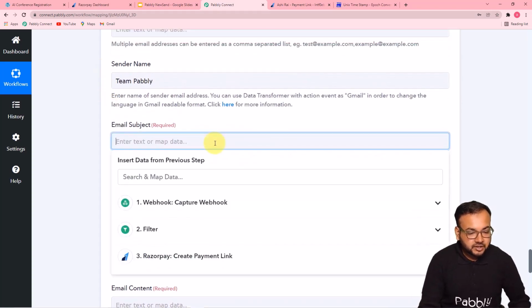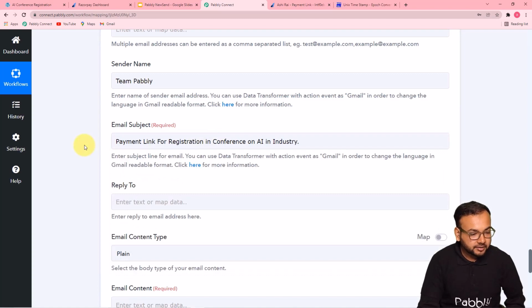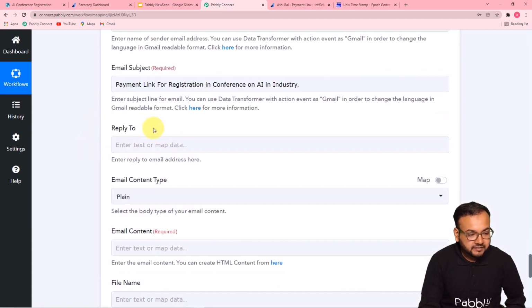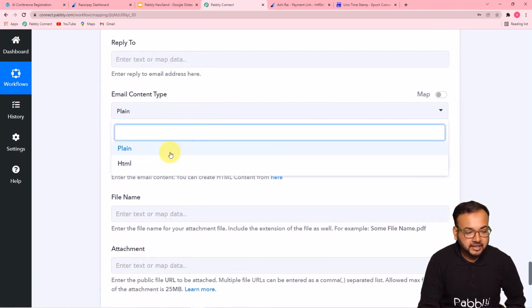And in the email subject, you can put the subject of the email as payment link for registration in conference on AI in industry, okay? So you can customize these things according to yourself. I'm just showing you the example, okay? And here I'm leaving this reply to field blank. This is not a compulsory thing. And the email content type, I'm making it plain only.